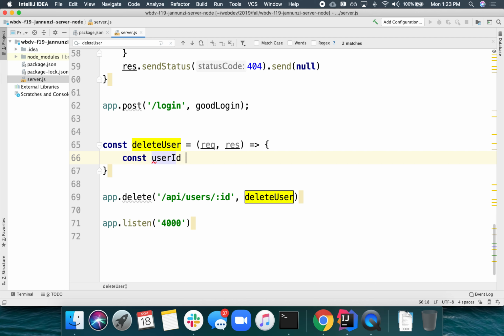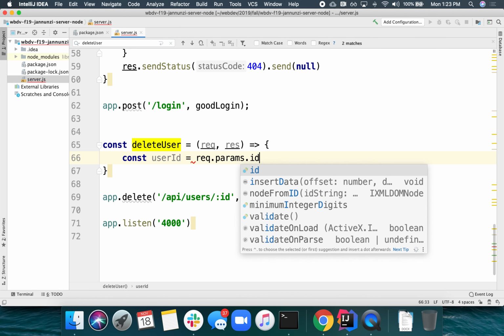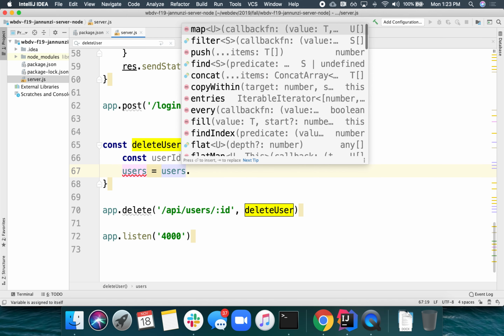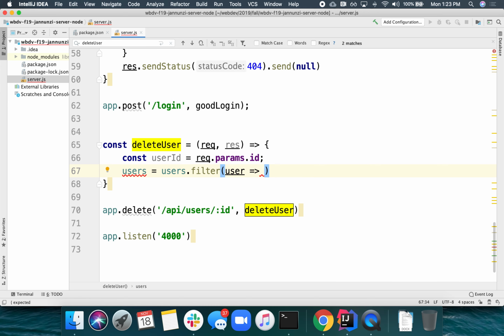So const user ID is equal to the URL's ID, right? So we're going to do request.params.id. We've got the ID, and now we have to filter it out, right? We're going to say that the users is going to be the users.filter. So we're iterating over all the users. I only want to keep the ones whose user ID is different than the user ID that we want to remove. Yes, I think that works.